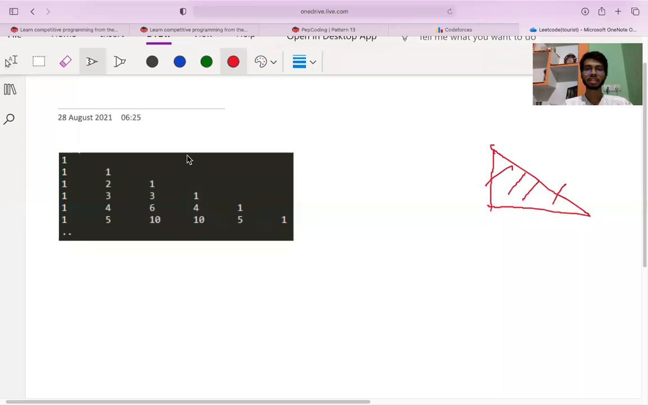So let's discuss this here. For example, if we have the value n equals 6, let's discuss the last line. What is the last line showing us? Our first value is 1, our next value is 5, and the next value is 10, and again it is 10, again it is 5, it is 1. So can I say that these values are symmetrical around this point?